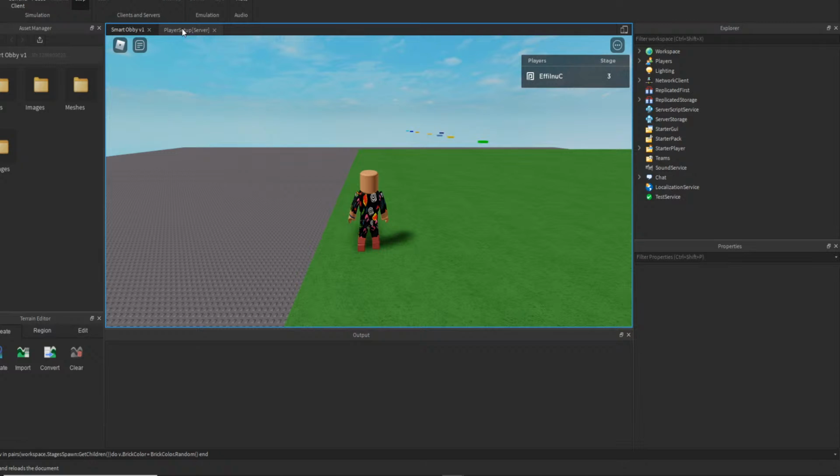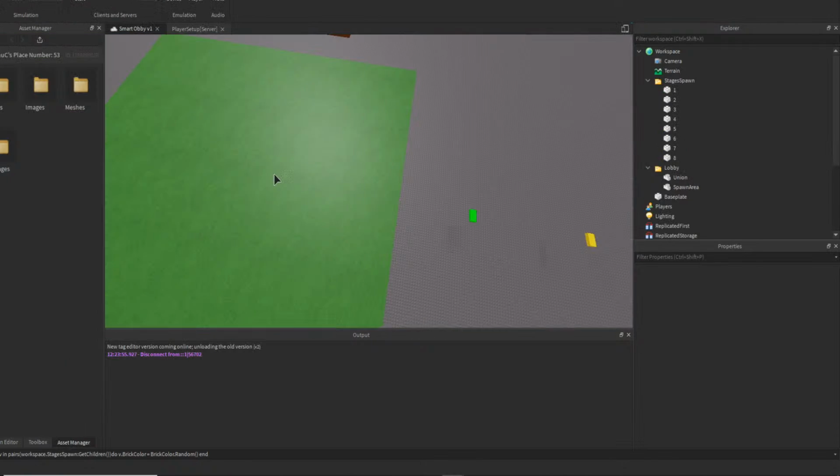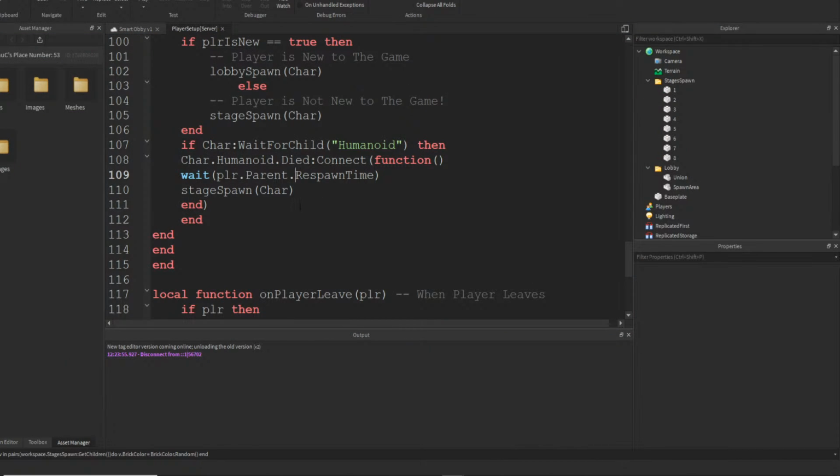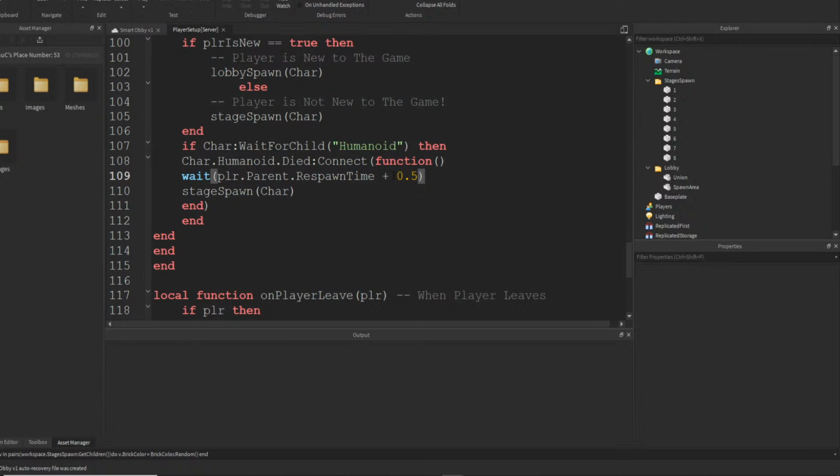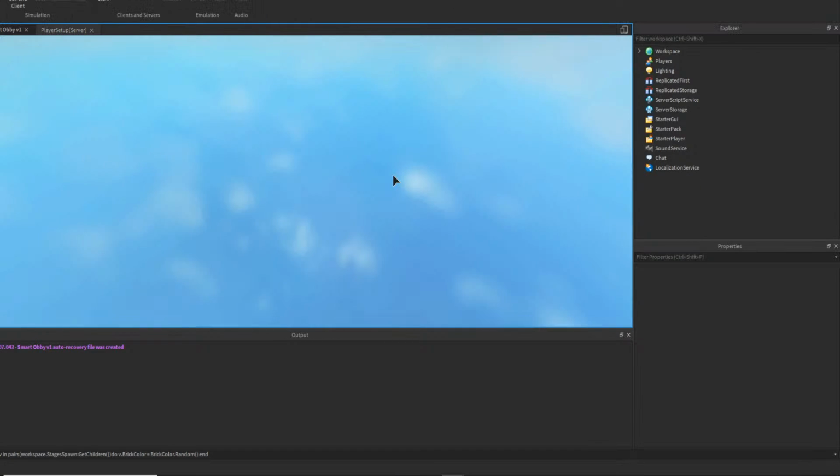Okay. So let's do plus 0.5, I guess. Let's try this, try and see if this works now.